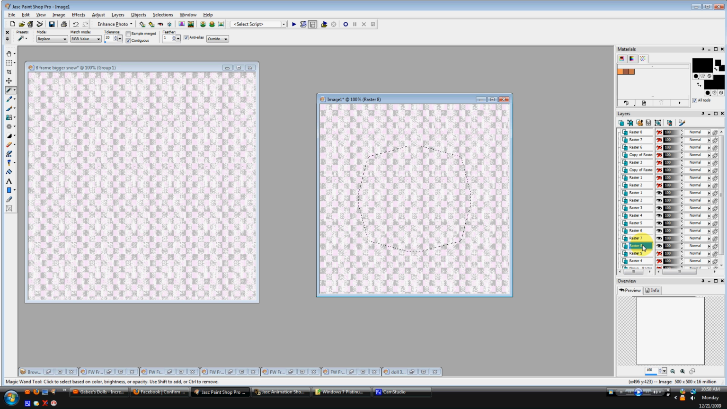And you want to hit, find your snow layers and hit the delete key. Go to the next one, hit the delete key. Go to the next one, hit the delete key, and keep doing that until you get all the way through your snow layers and you have no more snow outside of that selection.